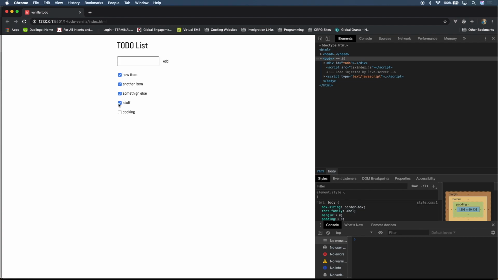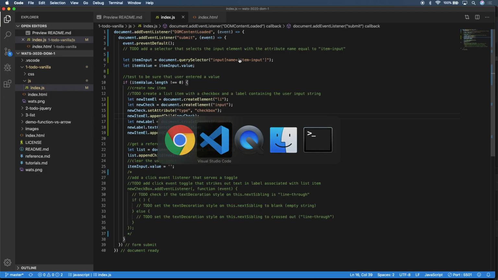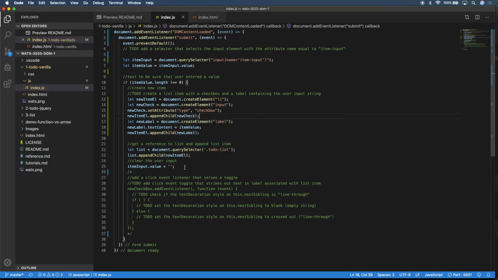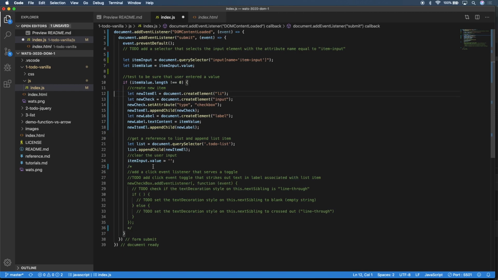Although, gosh, wouldn't it be nice if we could cross it out, which is kind of the remainder of the assignment. So now we're going to go back to this part. So at this point, we're done. All of this is done. We did this to do here. Now we just need to do this part down here that actually adds a click event listener that serves as a toggle.